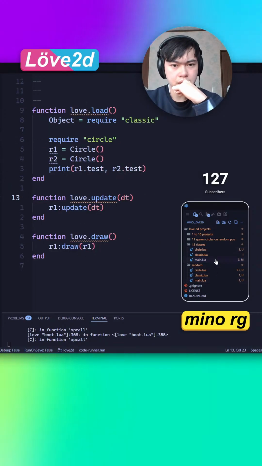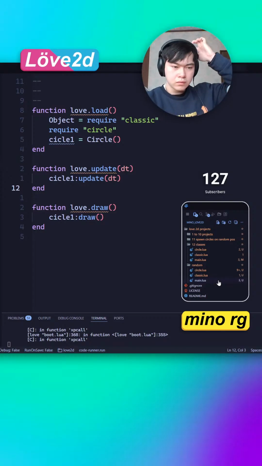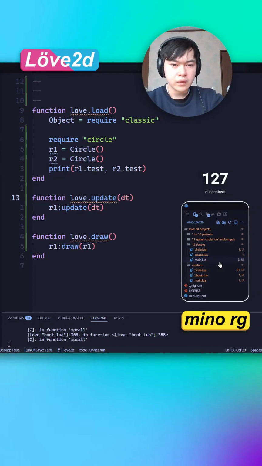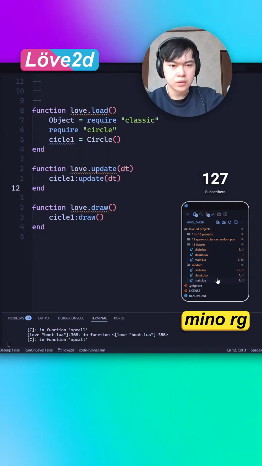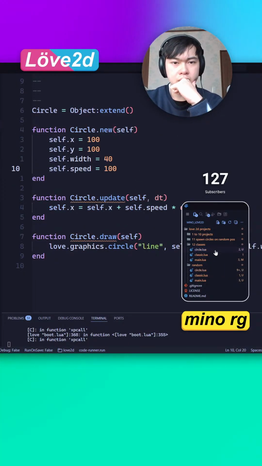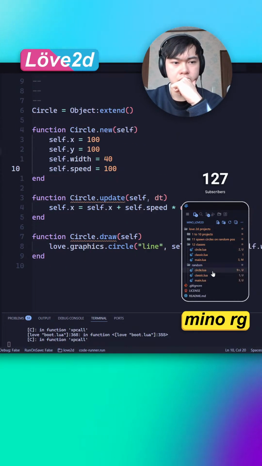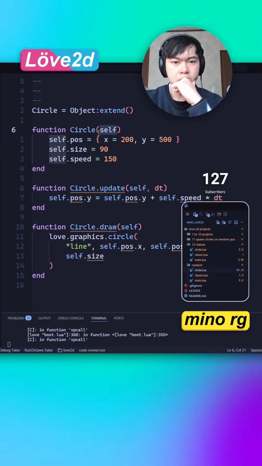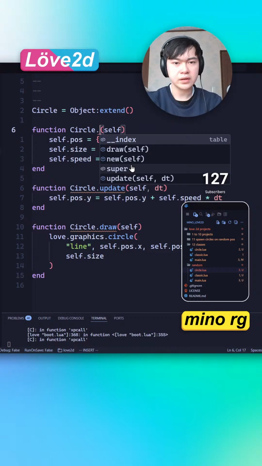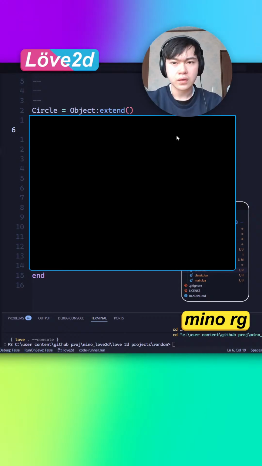So main.lua here, it's kind of the same. And then R1 update dt, R1 draw, circle1. Circle is this, circle here, circle.new. Oh, I think I know what I did. I need circle.new here. Would you look at that?